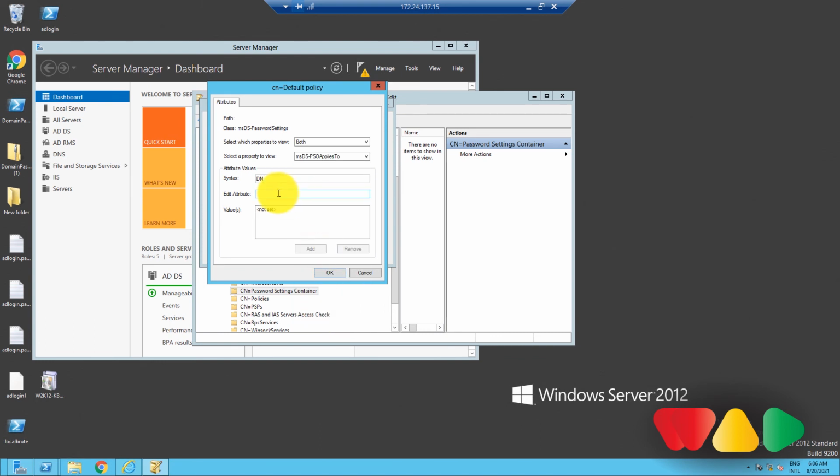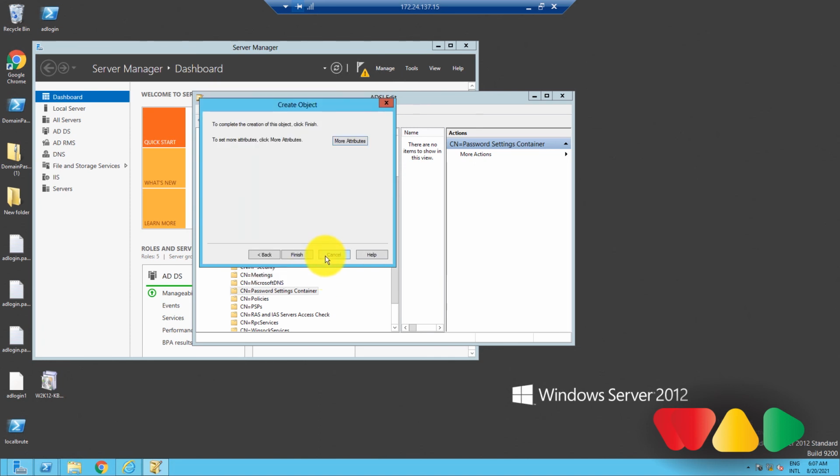Under the Attribute Values section, enter the distinguished name of the user or group to which this policy should be applied, and click Add. You can add more than one user or group. Once all the users and groups are added, click OK, and then click Finish, and you're done.